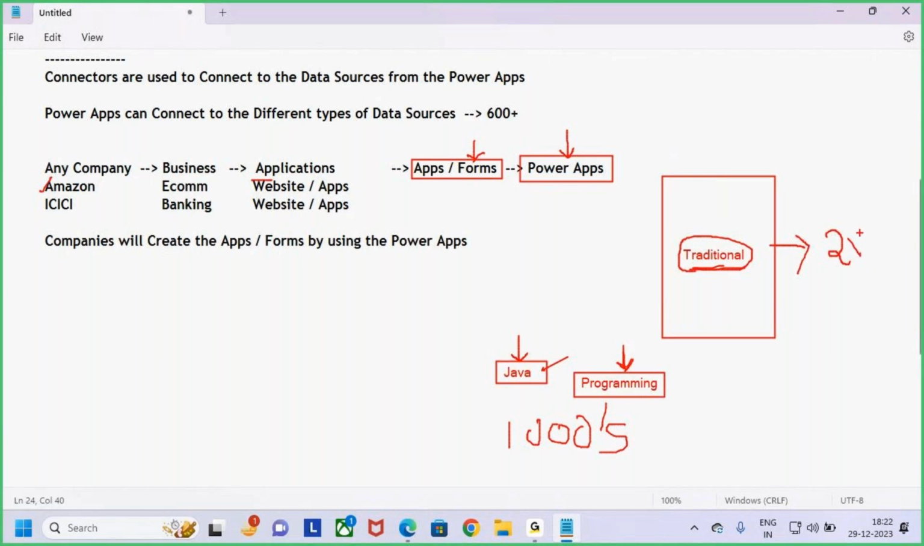Let us say the company is taking 2 years to develop an application or an app by using Java. Now instead of using Java, you can use Power Apps to develop the same app. If you use Power Apps, no need to wait for 2 years. By using Power Apps, you can develop the same application within 8 to 10 months, guys. Within less than 1 year, max 8 to 12 months it will take. So less than 1 year, you can create the same application by using Power Apps.